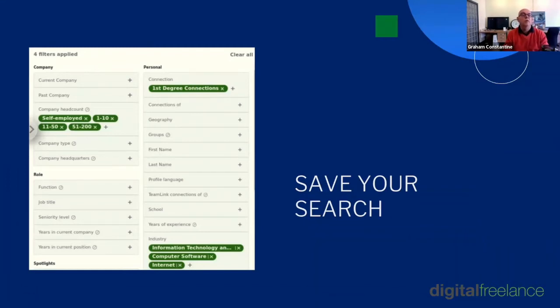So we've got self-employed 1 to 10, 11 to 50, 51 to 200 in headcount, first degree connections, and industry: IT, computer, software, and internet. If we were doing this to build connections, these are ones we've already made. We would add in, as I said, seniority level and job title, and function, because that gives you a more tightly defined audience.